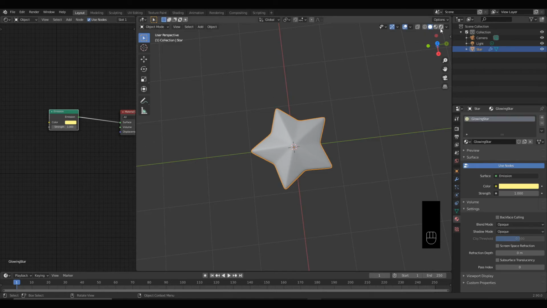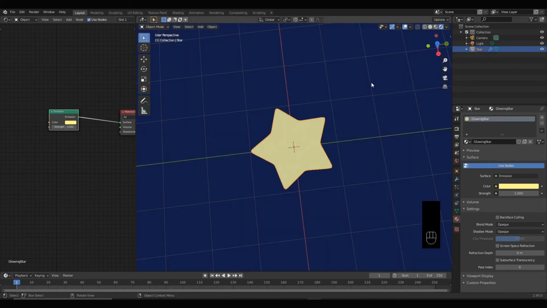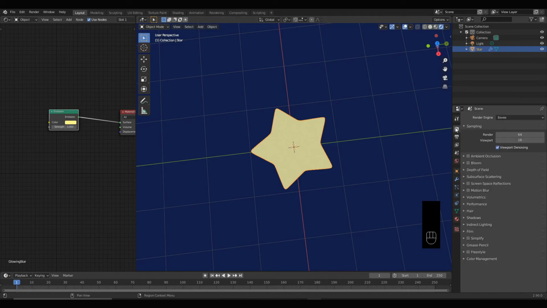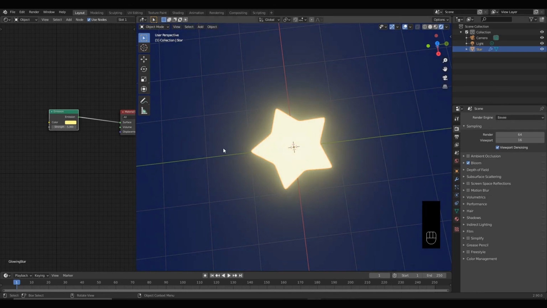To see how it looks, change the viewport render to rendered. Click on the little camera to open the render properties and activate bloom. Change the strength of your emission to your taste. Now you got a glowing star.